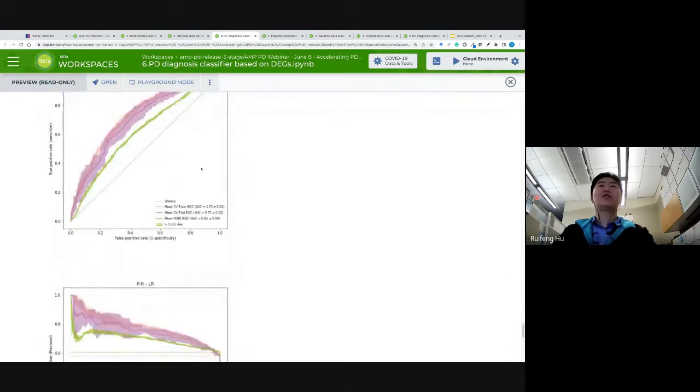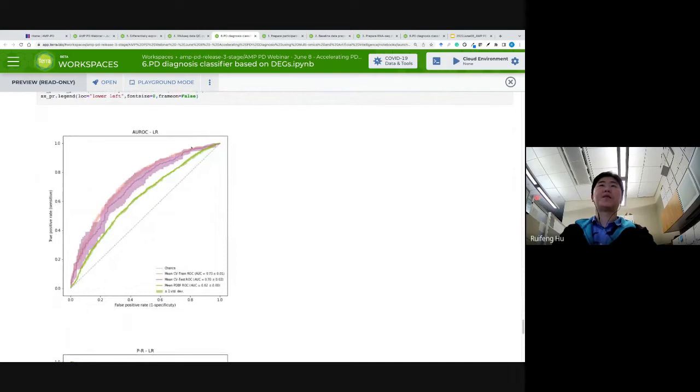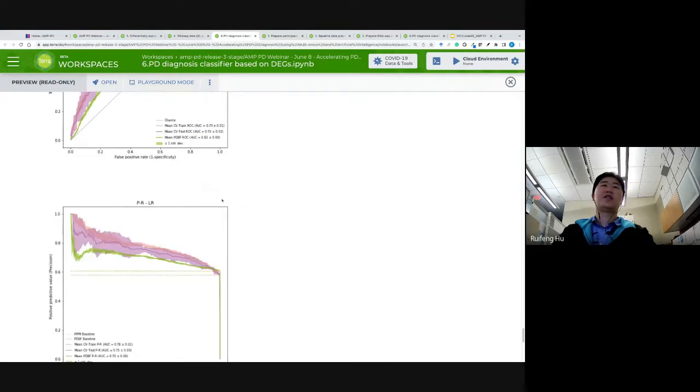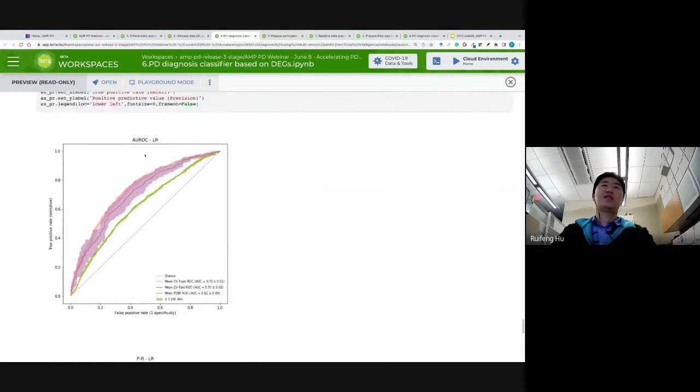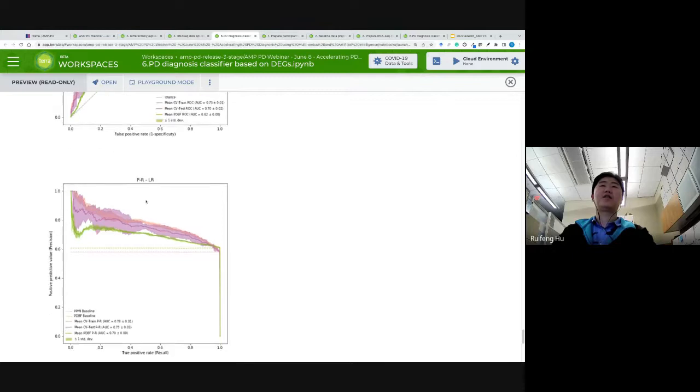Here just shows the result. It shows the performance of the logistic regression on the training dataset and on the testing dataset. The shadow is the one standard deviation. And this is the AUC, the area under the receiver operating characteristic curve. And here is the precision recall curve.